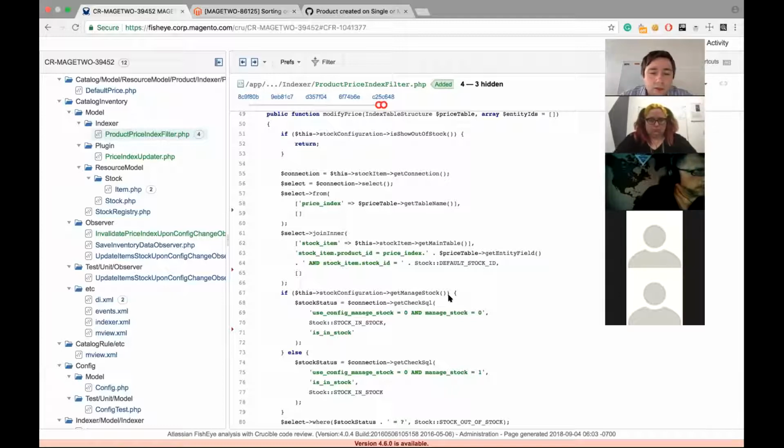So any change of the legacy stock item leads to reindexation of price for the product which was referred in this stock item. And we started to adopt this fix for MSI, because in MSI it's not so straightforward to apply it, because currently we have sources, we have stock, and we have sales channel. And now there are too many options and too many possibilities how we invalidate the index.